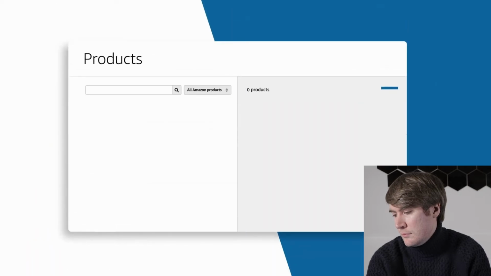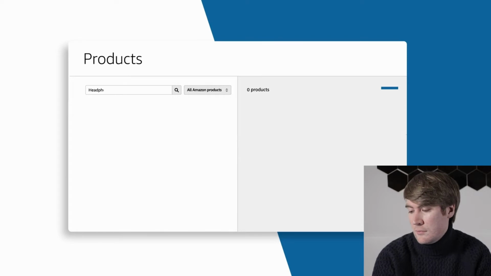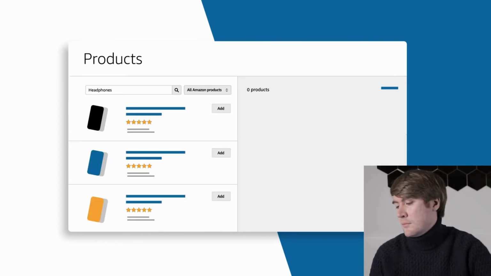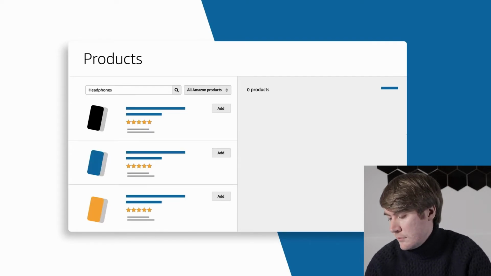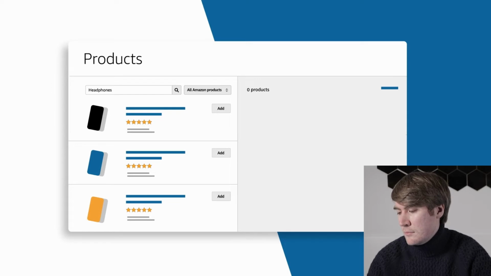Then, select products to include in your campaign or ad group. You can search by product name, SKU, or ASIN. You'll be able to sort ASINs by the date they were added to your catalog, as well as see their star rating and the number of reviews they have.